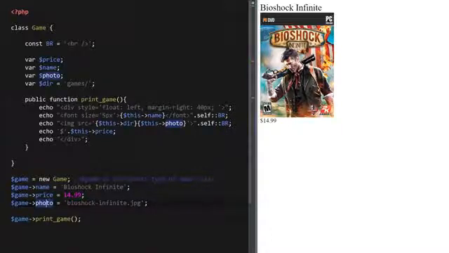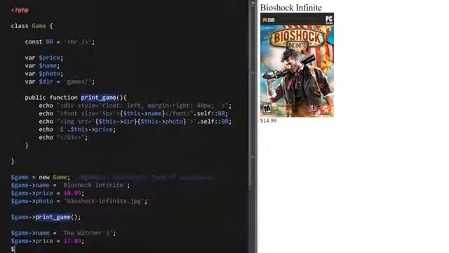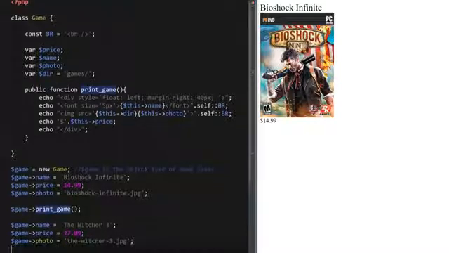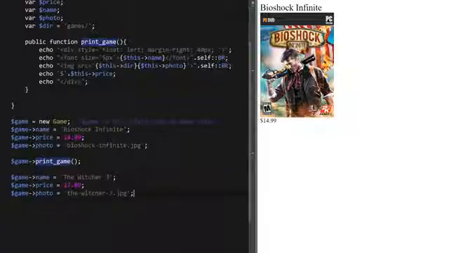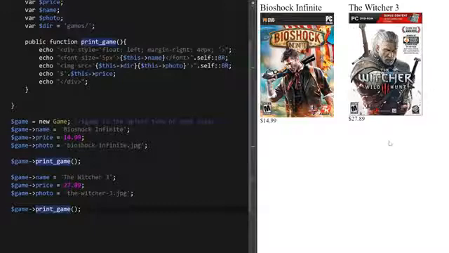All right, so if we kept going here and created another game, for example, let's do The Witcher 3. All we're doing is we're just using the same object name, but we're setting different values for our new game now. Game photo equals The Witcher 3.jpg is where the image is located, and then use the same method to print out new information, and our new game is being printed out to the screen as well.